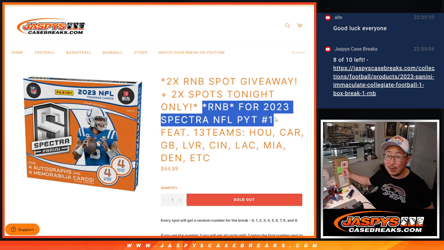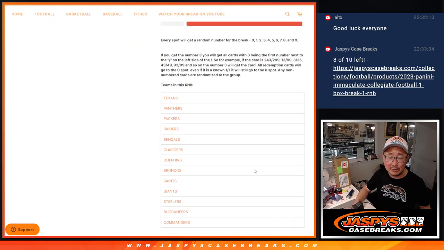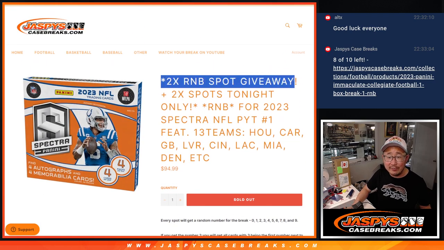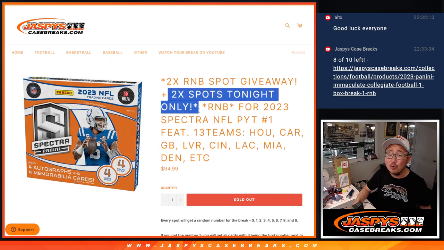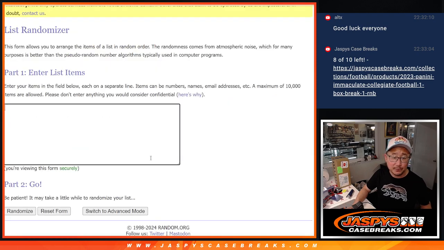Pick your team one, two boxes from a fresh case featuring 13 teams. A lot of great teams involved in here. Appreciate everybody getting in on it. We're already giving two more away tonight only. That moved the needle for this group right here. Thanks. Over half of you are going to get extra spots.